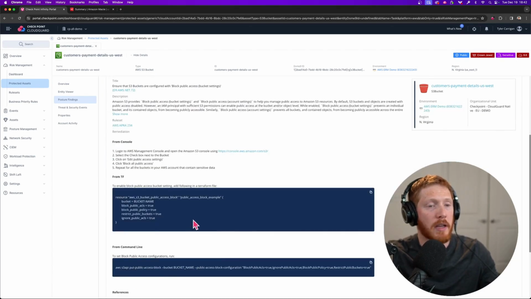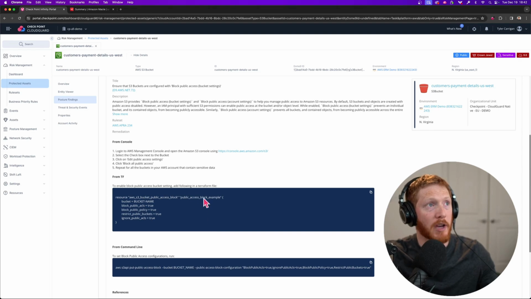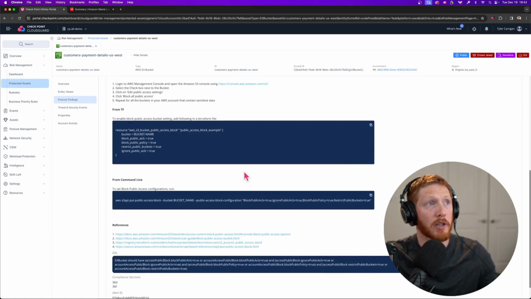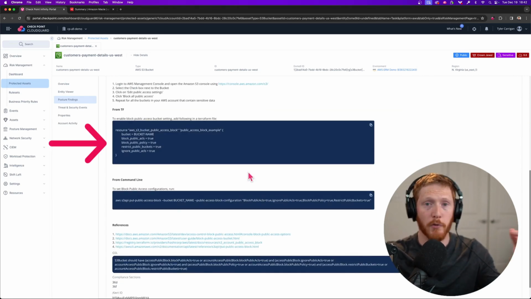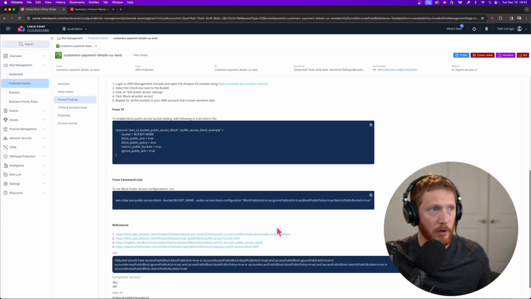The other thing to note is that when you do have some sort of misconfiguration, CloudGuard gives you immediate recommendations on what to do and how to do it. At the top here, you'll see that we give you instructions for your actual AWS console and how to remediate from there. We also include Terraform code that you can drop directly into your configurations, as well as Bash code that you can drop into your configurations as well. And any applicable references you'll also see contained here.